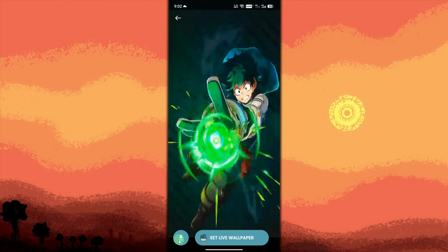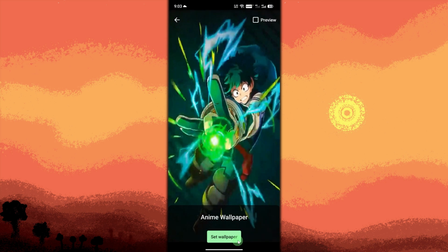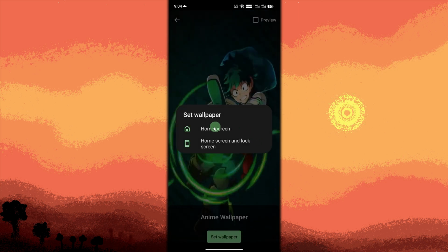Choose where to apply it. Now go ahead and tap on Set Live Wallpaper. Then tap on Set Wallpaper. Select Home Screen, Lock Screen, or both depending on your preference. Wait for it to apply. Your anime live wallpaper will now be active.